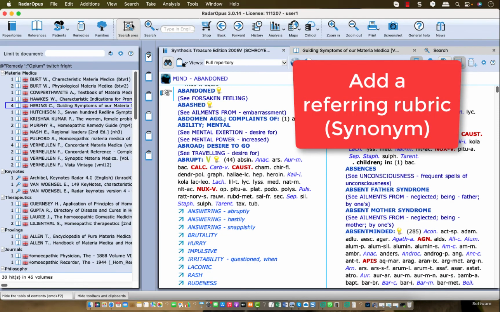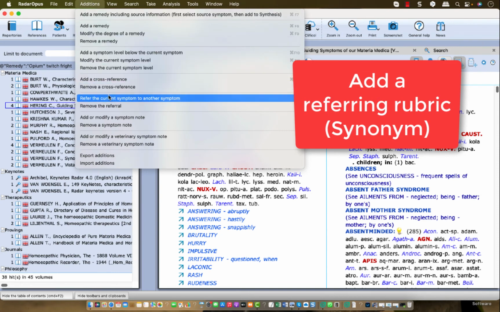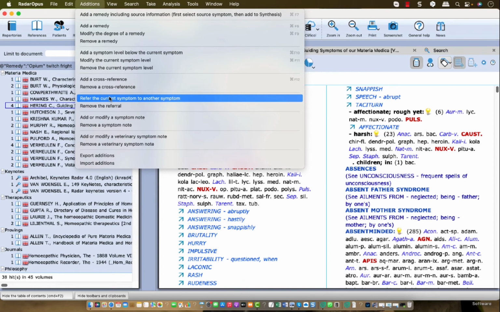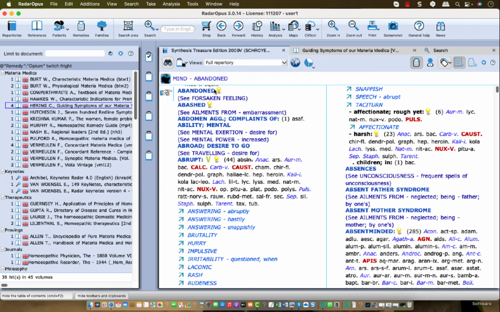The next menu option here in additions is refer the current symptom to another symptom. That's related to synonym rubrics. Now this you need to do in 2 steps. Let me first show you what it is. So I'm here at abandoned. It has no remedies and it refers to see forsaken feeling. The same with abashed, that's also a synonym rubric, or in RadarOpus it's called a referring symptom. So it points to another symptom.